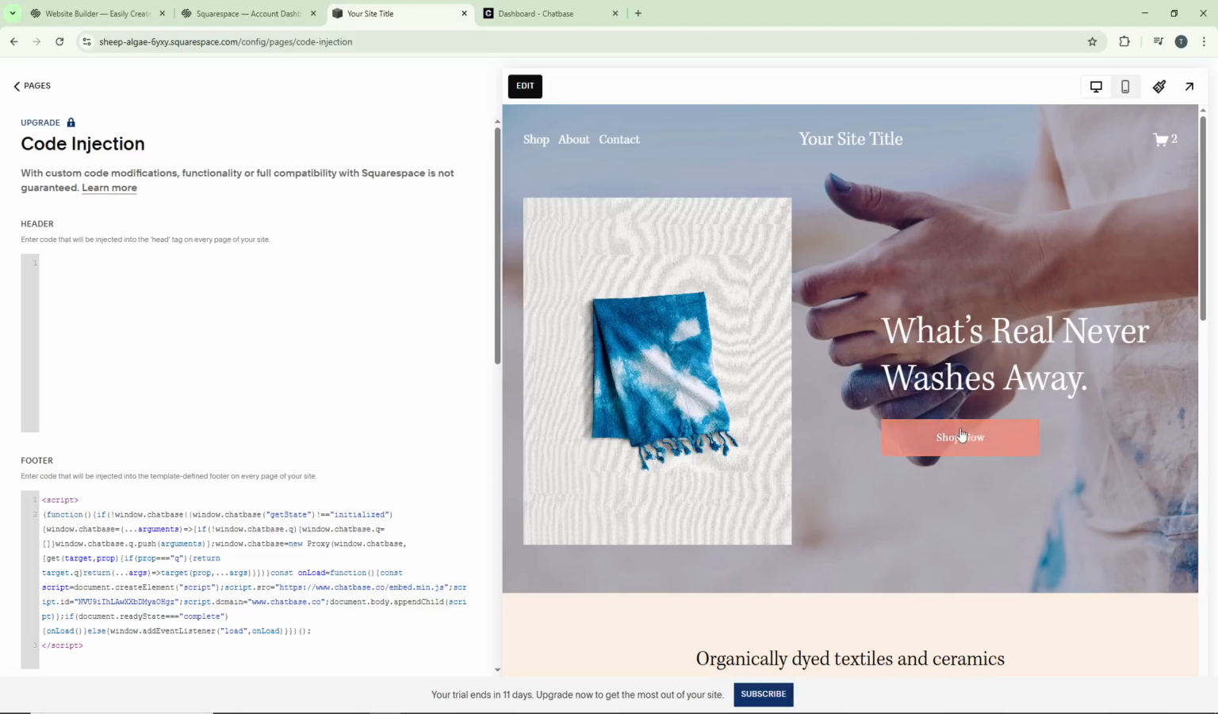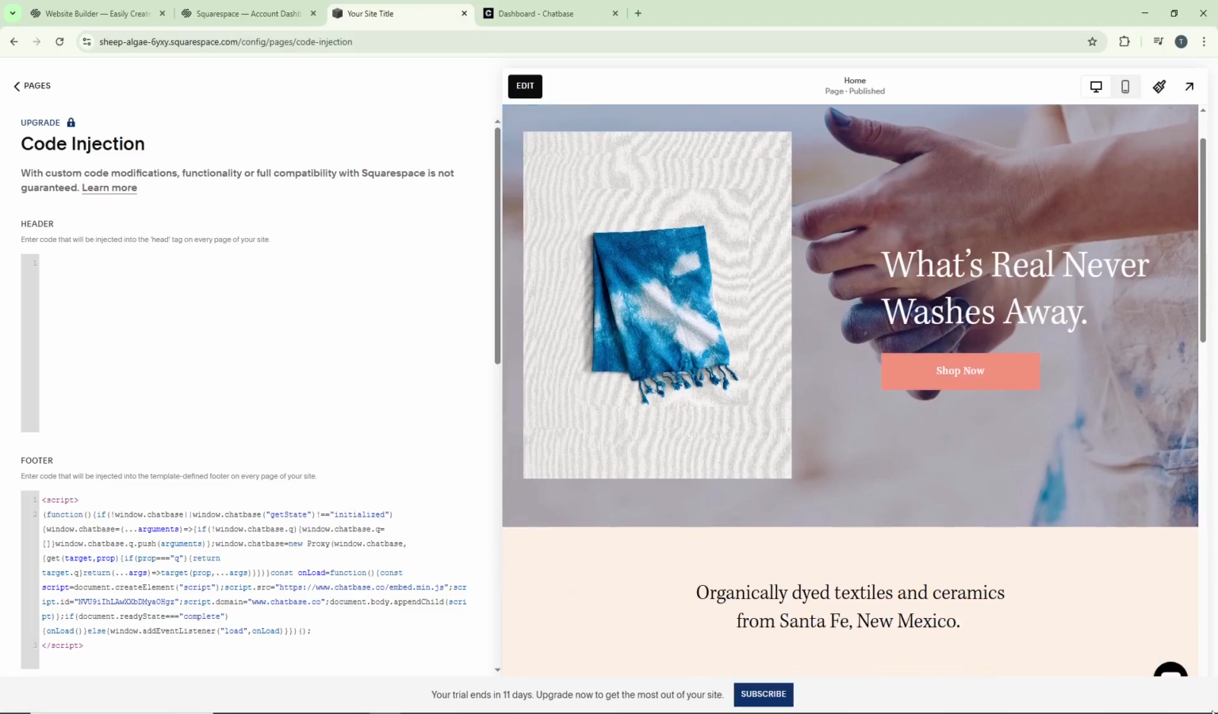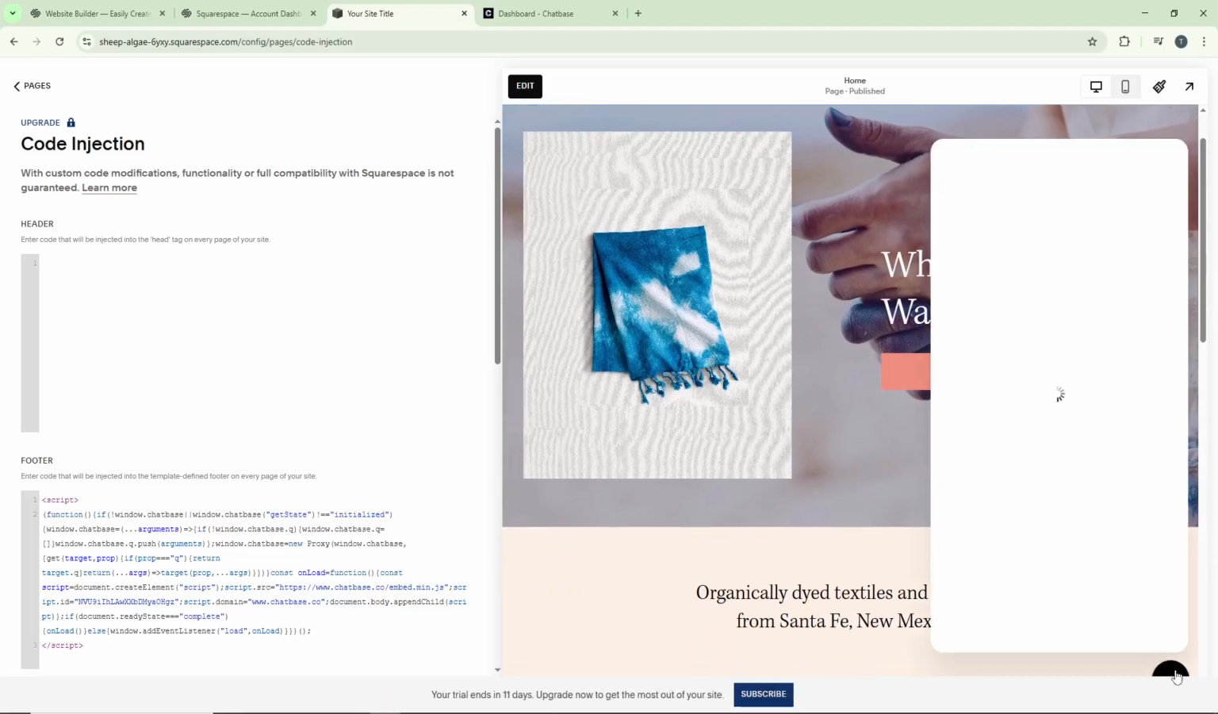That's it. Your Chatbase chatbot is now connected to your Squarespace website and should appear on your live pages, ready to interact with your visitors.